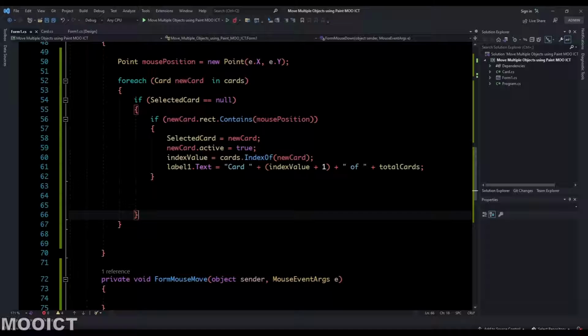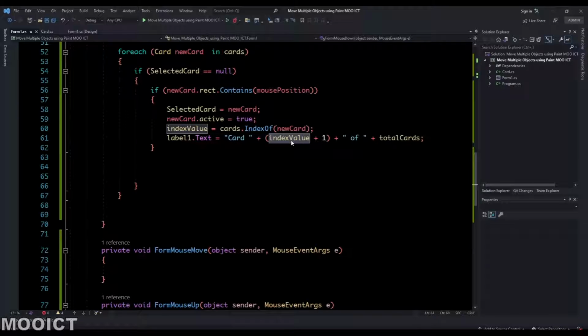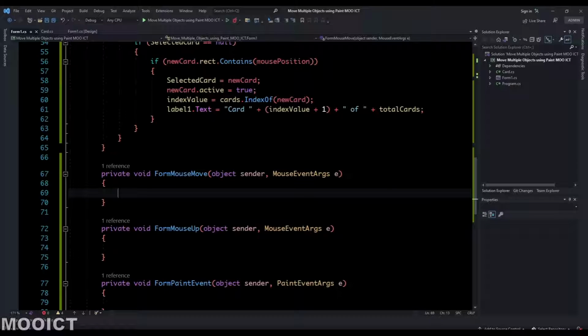Okay, so instead of saying the number of cards, we're basically just showing the index value. So whichever one that we click on, we can reference that and then find exactly where it exists inside of the list. Now we can move on to the mouse move function. The mouse move function is going to activate once we're moving the object.